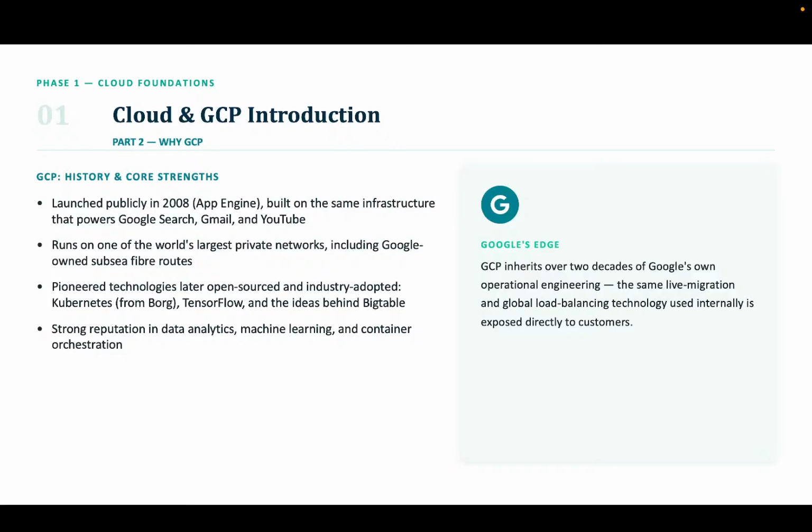Apart from that, Google was the first company to create Kubernetes. They later made it open source, and then everybody else adopted it. They also came up with BigQuery, TensorFlow, all of that, which are now part of Google Cloud. Google already has a good reputation for data analytics, machine learning, and container orchestration.